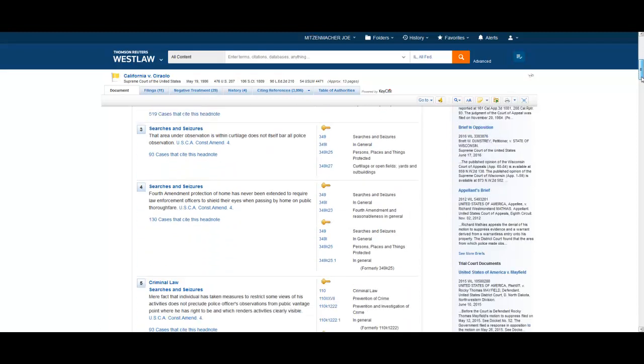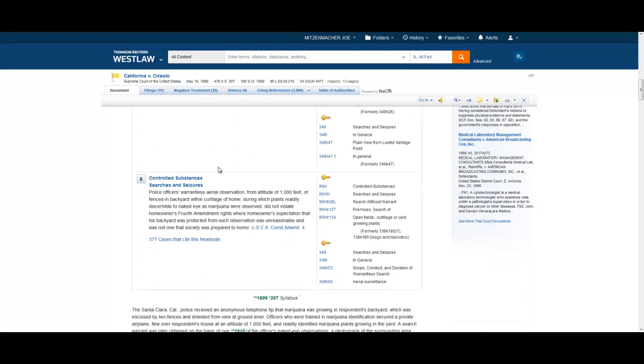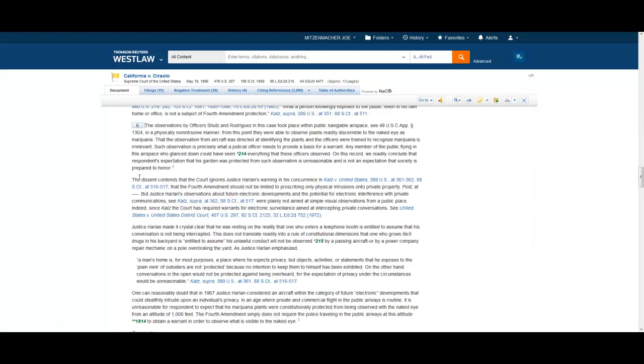So if we scroll down here, let's go down to the 6th head note here. Talks about searches and seizures, and this subject here talks about a warrantless aerial observation from over a fenced-in backyard of a house. That sounds kind of similar to the issue that we're dealing with here, so why don't we take a look at this head note, this part of the case. This looks particularly relevant, so if you click on the number 6 with the head note, that will take you directly to the part of the case that talks about this issue.